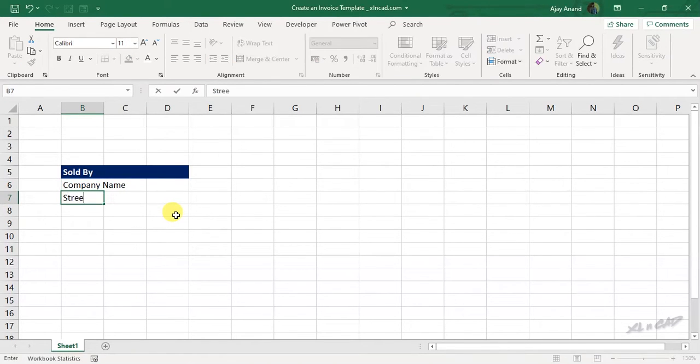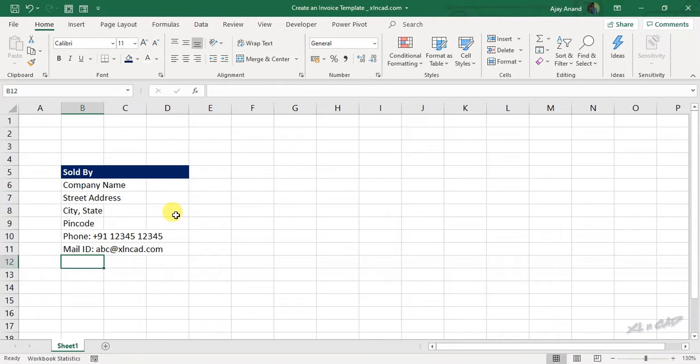street address, city, comma, state, pin code, phone number, then the mail ID. So these are the details of the seller.